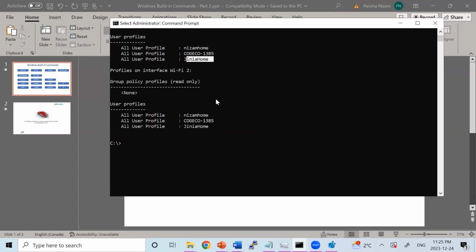So cool. Now I want to know a specific one. Let's say I want to know, what is the password for Nizam Home? This is the profile name, but what is the password for this profile? If I want to know this, I say netsh wlan show profile. What is the profile equal to here? Profile name equal to Nizam Home, and key equal to clear. That means show me the key in clear text. That's what I'm trying to accomplish, right?